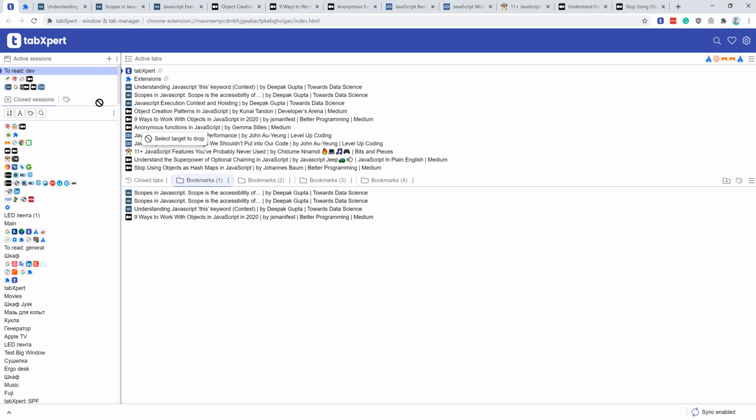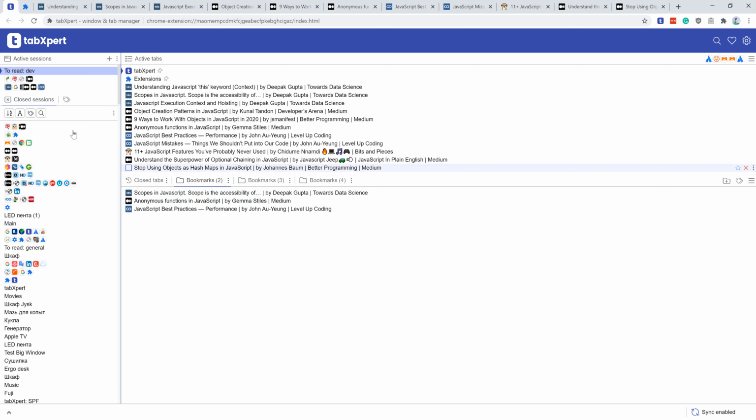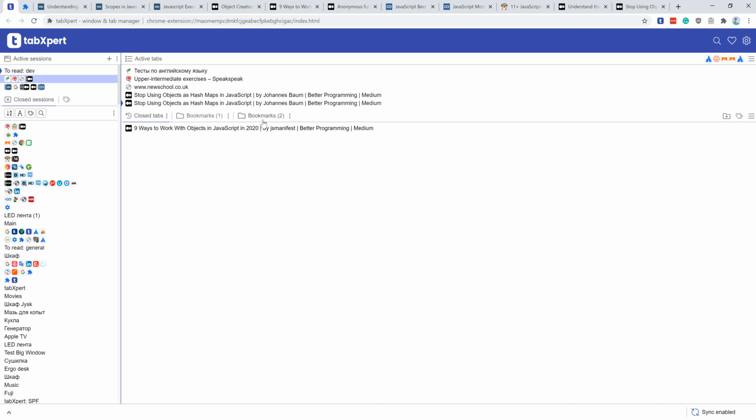With the help of drag and drop we can move to a different session, or if we press Alt and hold, we can attach to the session. So now the same folder, bookmarks 2, is attached to both sessions, but it's not convenient to manually attach folders to new sessions every time. There is a more efficient way, and I will show it.